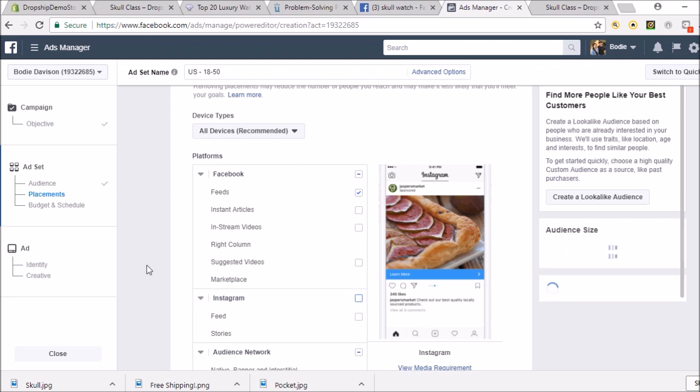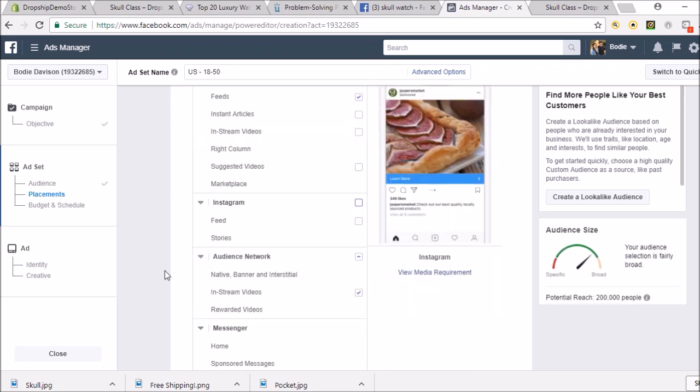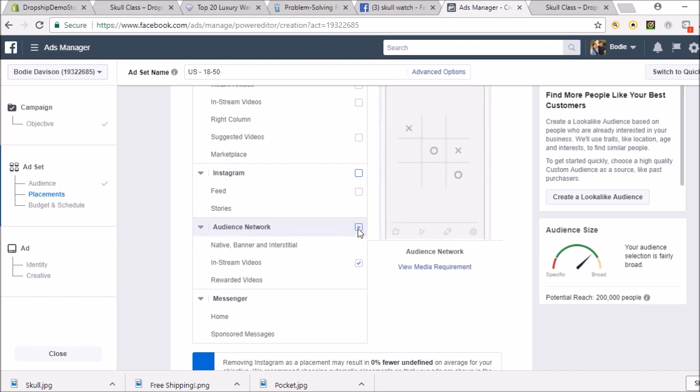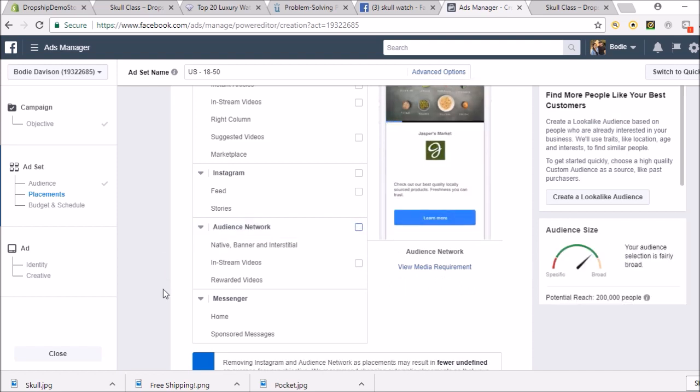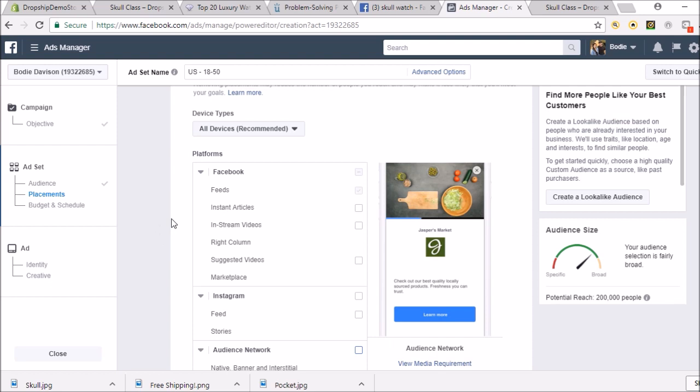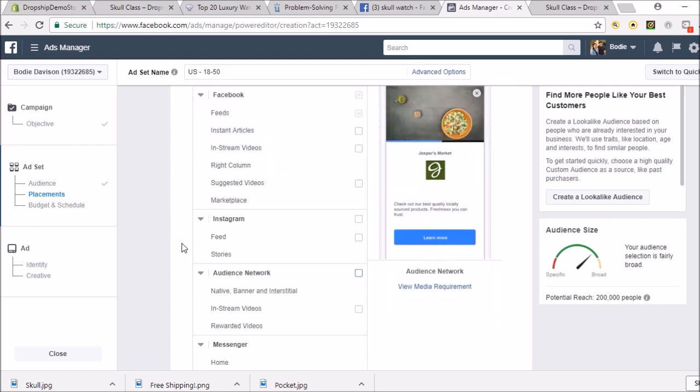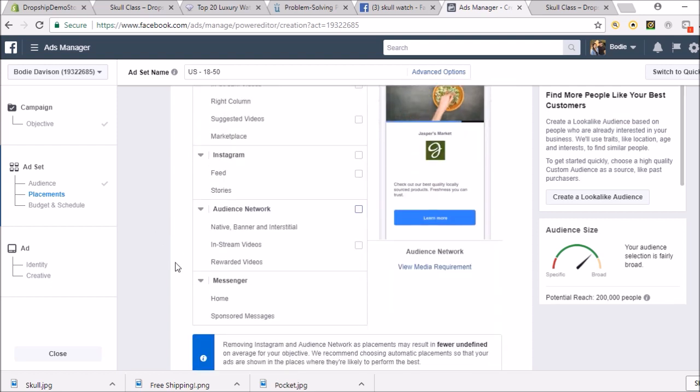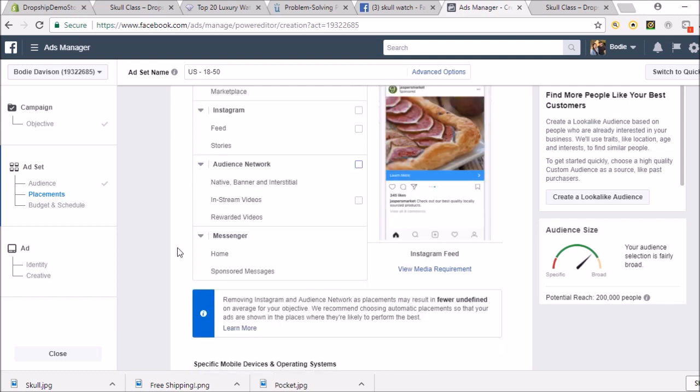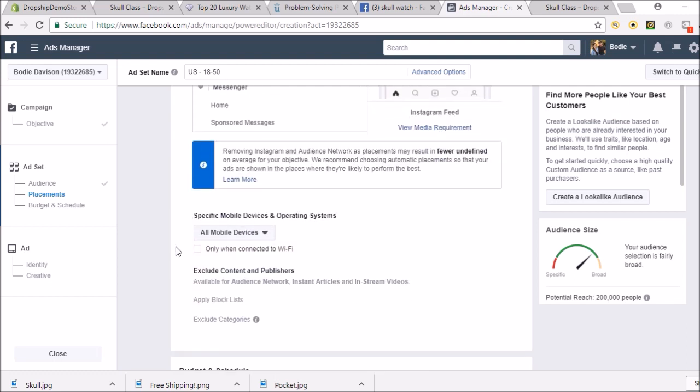That's a separate video we'll make. And audience network, turn that off as well. So you really just want Facebook feeds. That's what you want to be on. You don't want to be mucking around with any of the rest and getting put onto Instagram when you're trying to target people on Facebook. So then we've got, you can even mess with things like only when connected to Wi-Fi. So that could come in handy if you were targeting people with specific things, maybe a specific product to do with Wi-Fi, who knows.